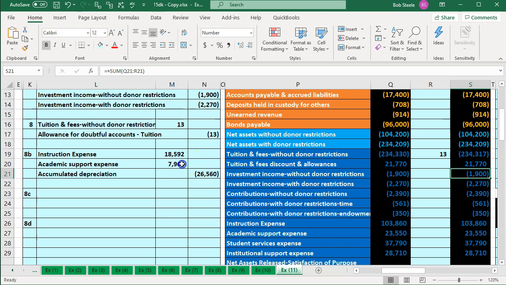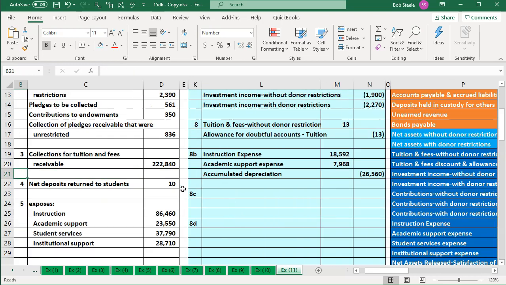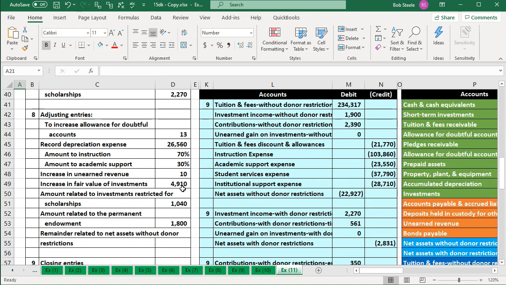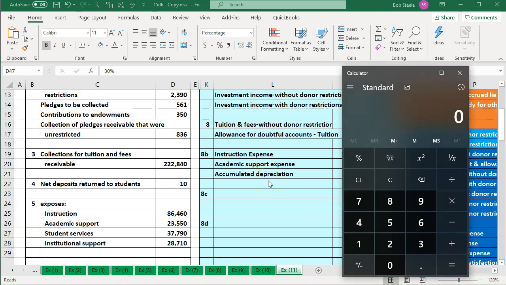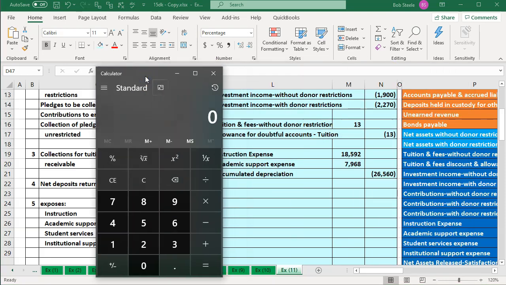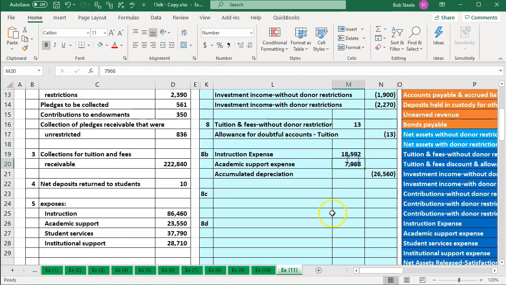Then the debit, we're taking out the amount that's going to be going here is going to be that 26,560 for the academic support, and the academic is going to be 30% of that. So it's going to be, in other words, 26,560 times 0.3. That's where we're getting that 7,968. And then the difference is going to be here in the instruction expense.